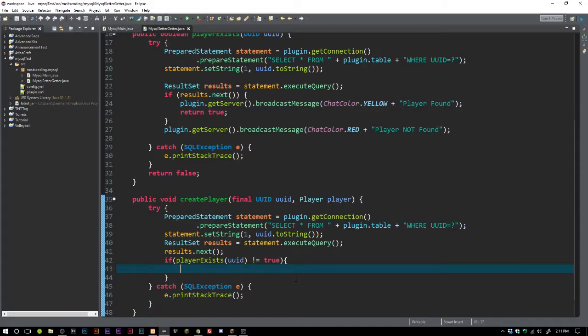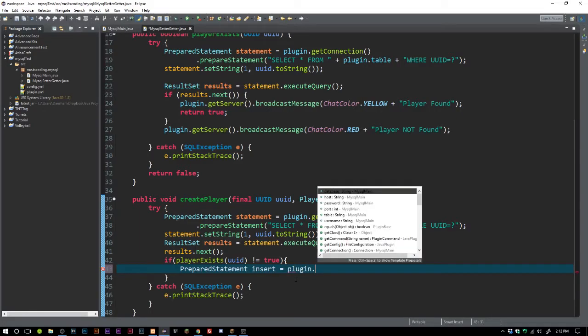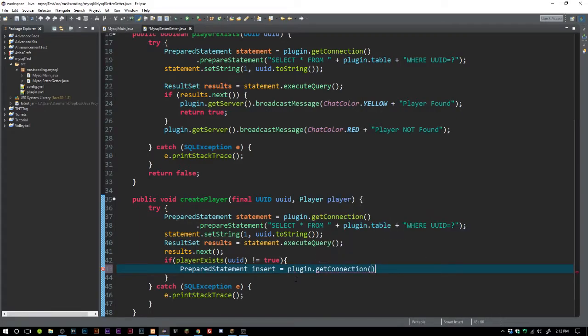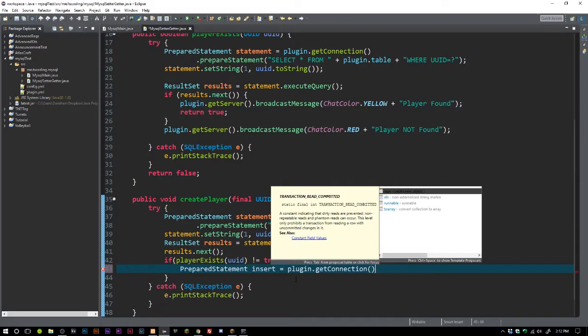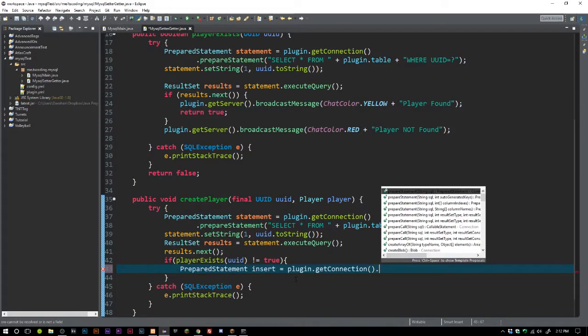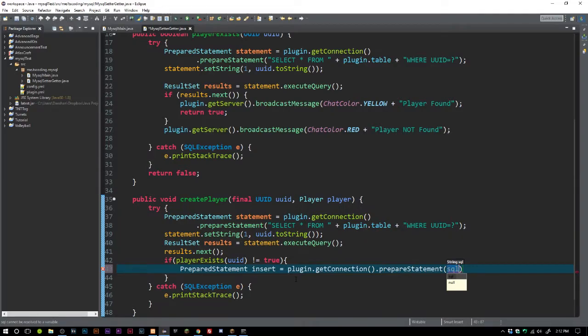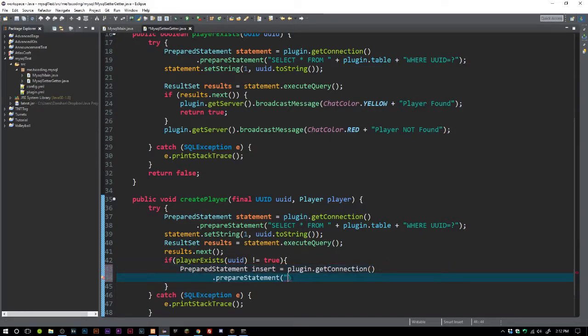we will go ahead and create another prepared statement here. I know, very long, and we're just going to say insert, and then plugin.getConnection.prepareStatement. And here's the long jumbleness, but this one's different, so don't worry. We're actually just going to press enter there just so I can get that out of the way.